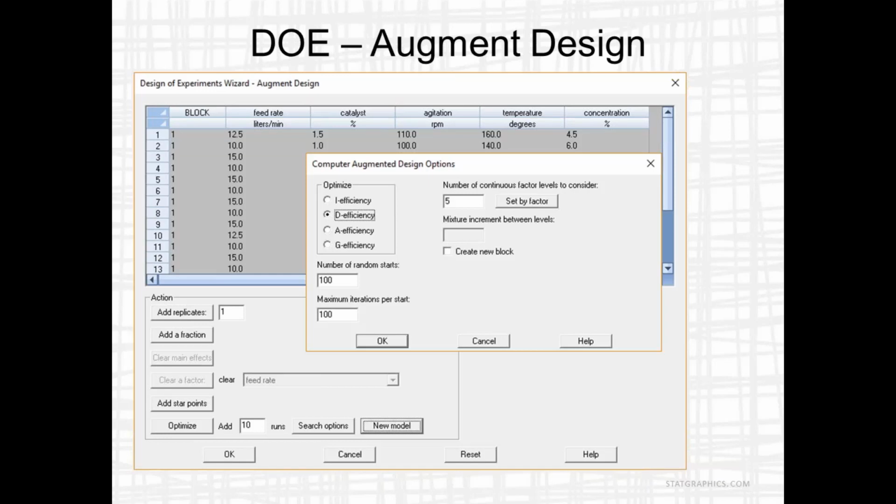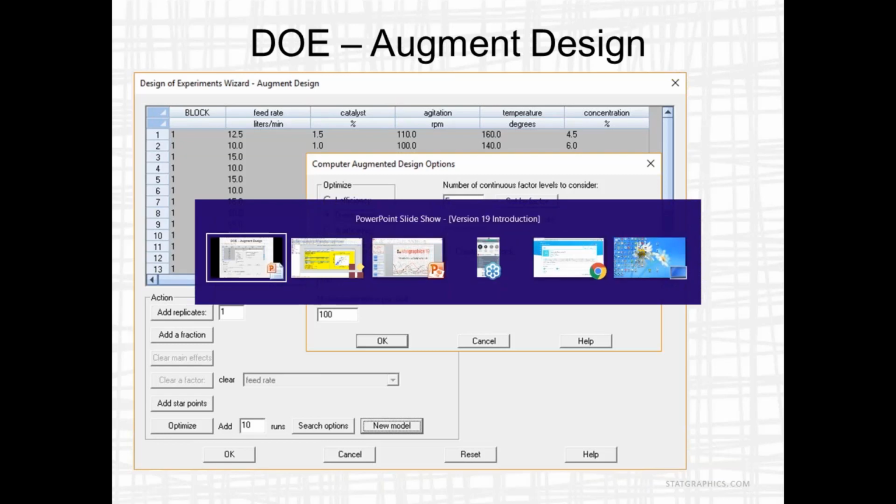Finally, in the design of experiments, I talked about that computer augmented design. Basically, what you would do here is take a design that was already done, tell it down at the bottom you want to add, let's say, 10 runs to the design, and maximize the D efficiency of that design once those additional 10 runs have been added. Again, we'll have more on that in a future webinar.